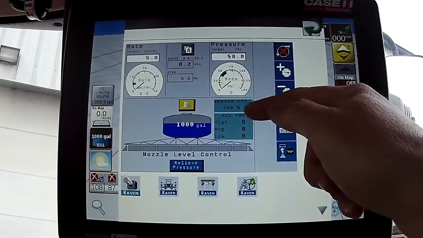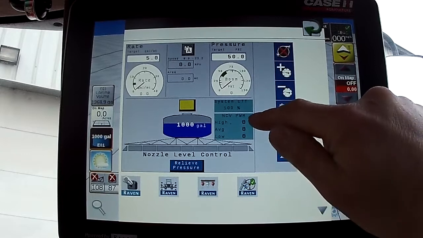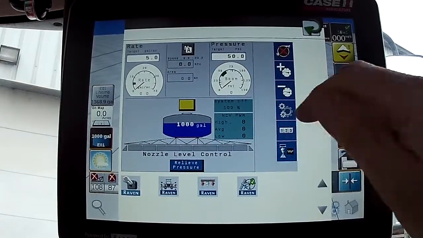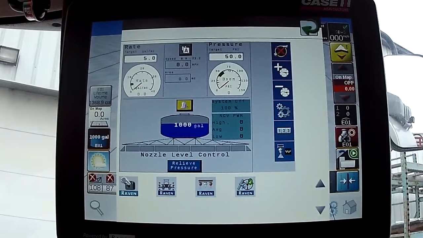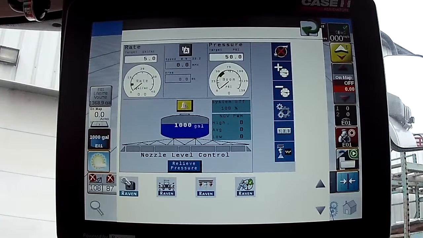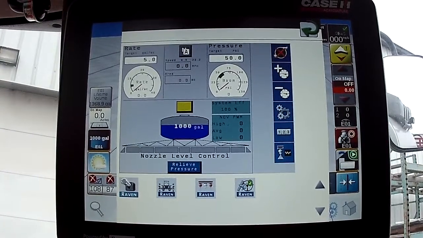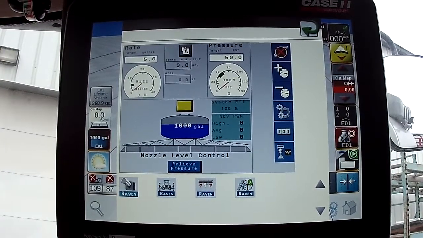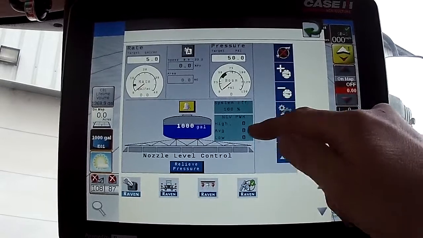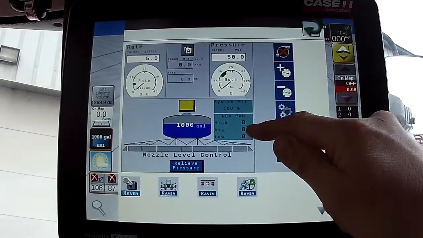The NCV PWM shows us our high, average, and low. So as we're driving down the field, they should be the same, showing our duty cycle on each AIM solenoid. As we turn, the fast side of the boom, or the outside of the boom, will go higher. The inside of the boom will go lower. So these numbers will indicate that the turn compensation is working.